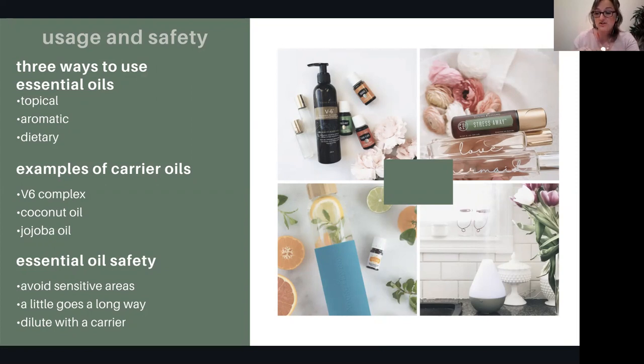And if you find that that happens, just grab a V6, which is the Young Living brand of the carrier oil, or some coconut oil, jojoba. Some people also like almond oil.